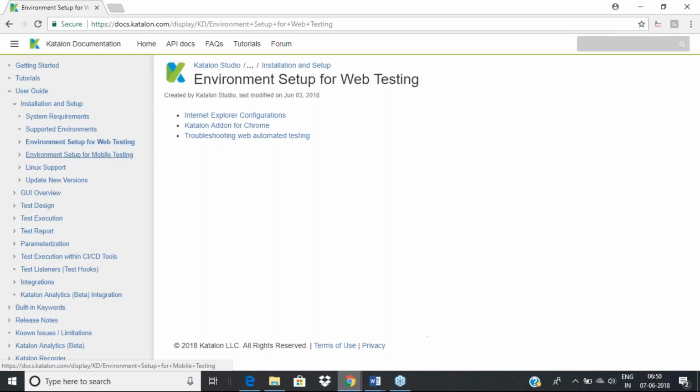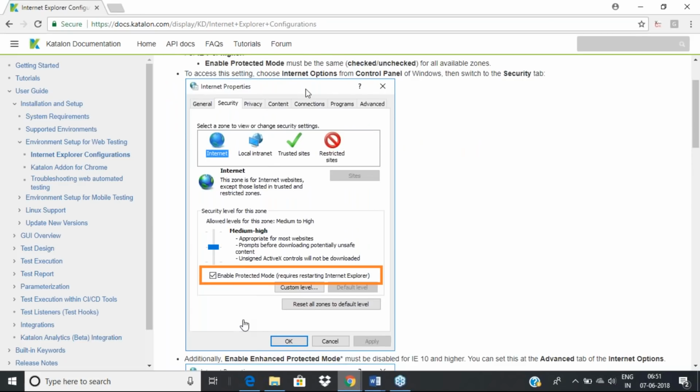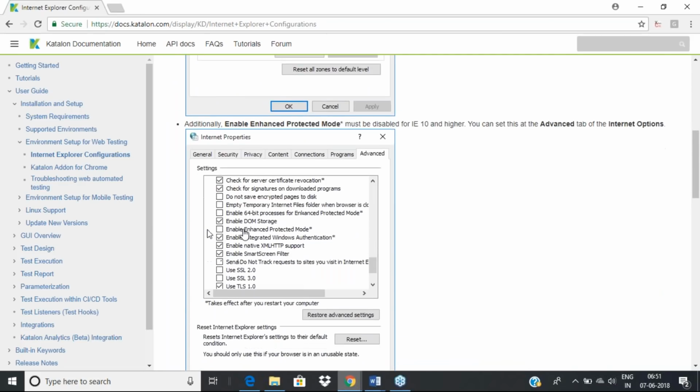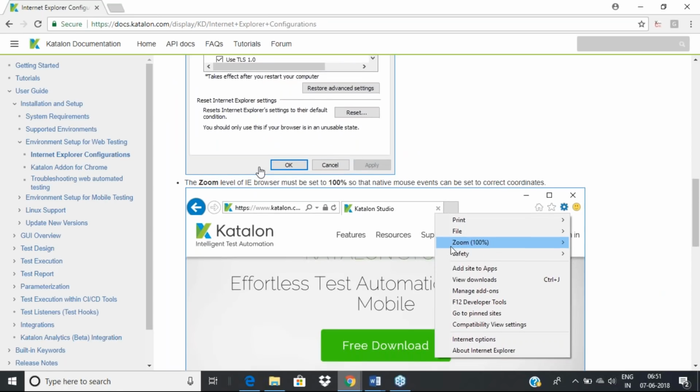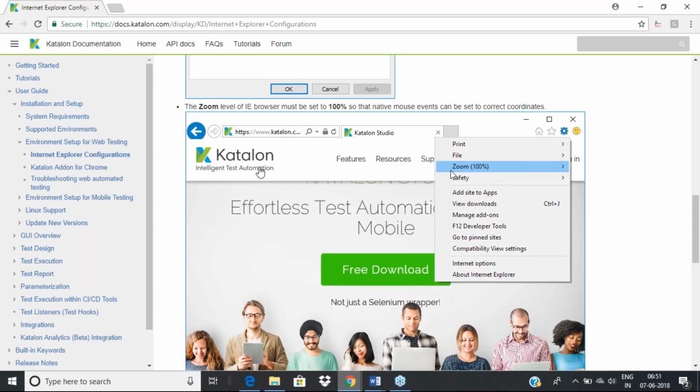So, the environment setup for web testing. Some of the basic settings that we have to do in IE for recording and playback. So here are those basic settings. And again, people who know Selenium would understand, we did the same settings in Selenium if we wanted to run our scripts against Internet Explorer.